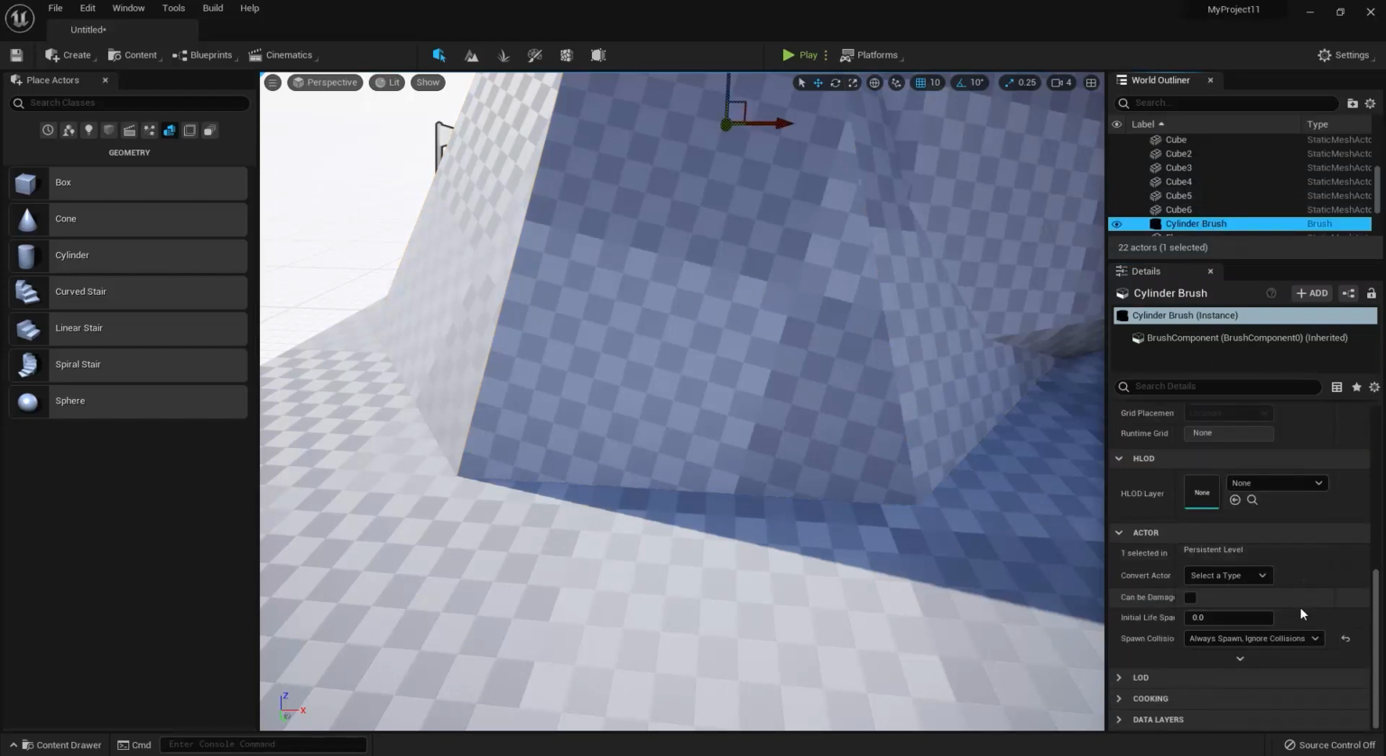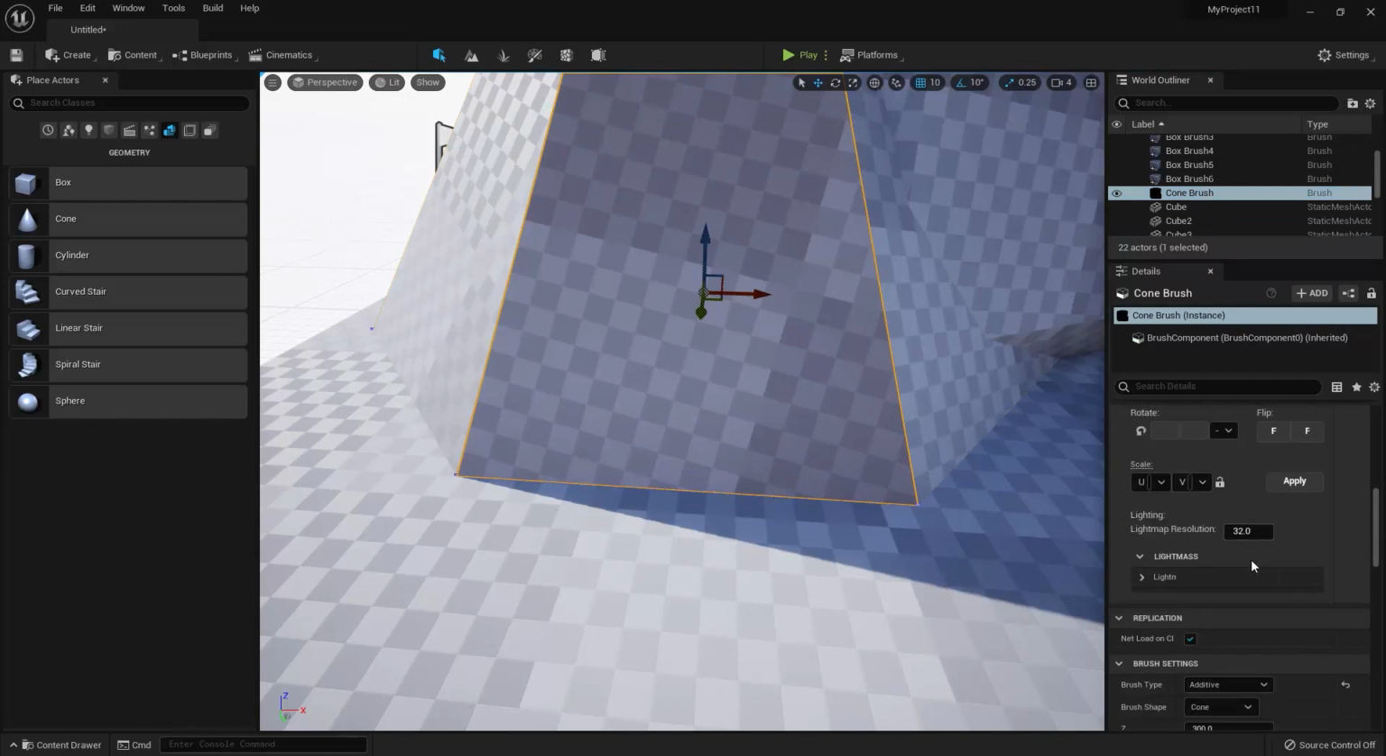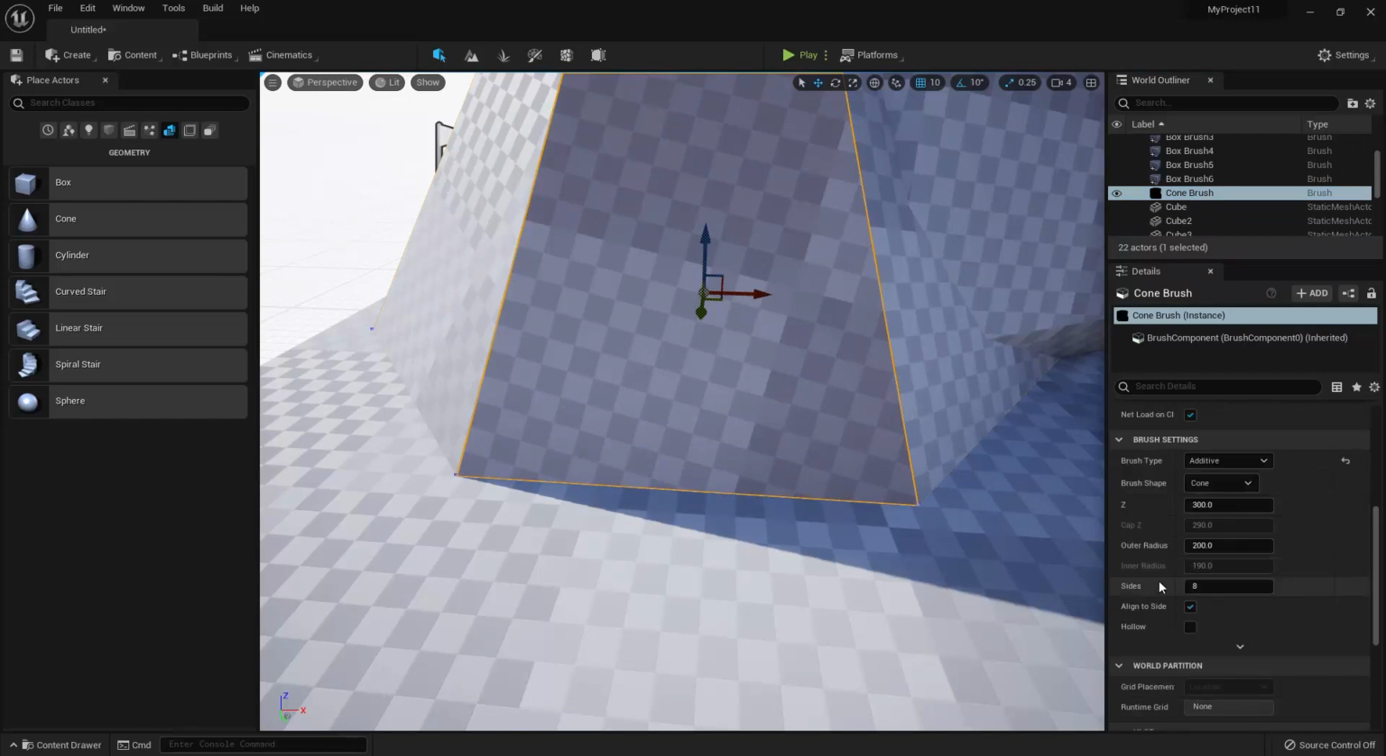So the inner radius is the radius of the hollow part. For cone brushes, this is set by both the inner radius property and the cap Z property. The cap Z property determines how tall the hollow area is within the cone. But for each of these, you'll notice the property is grayed out unless the hollow property is checked. And this makes sense because there will only be a wall thickness or inner radius, etc. if the object is hollow.